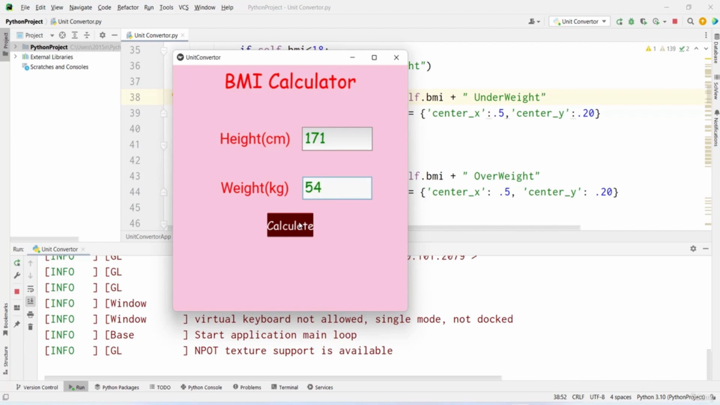Okay, so calculate, and still I'm normal, 18.4. I'm actually pretty close to normal. But yeah, I'm actually proud of it and I'm actually normal. So you can calculate your own BMI if you want.